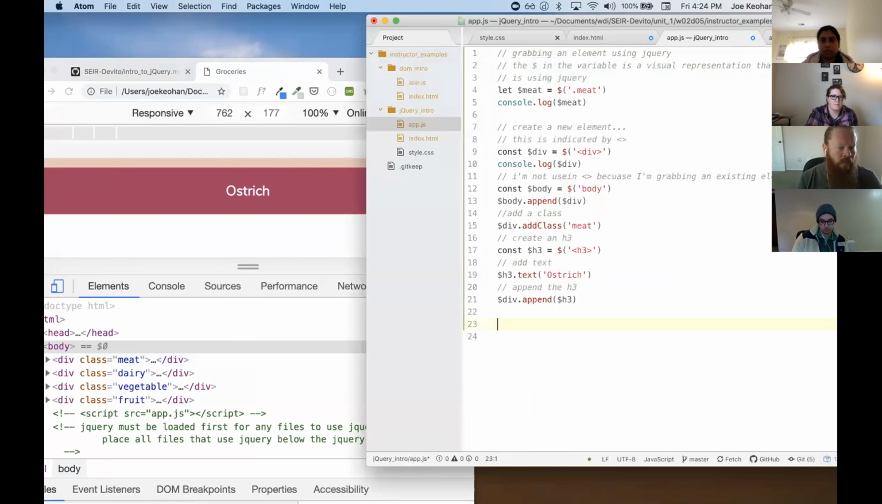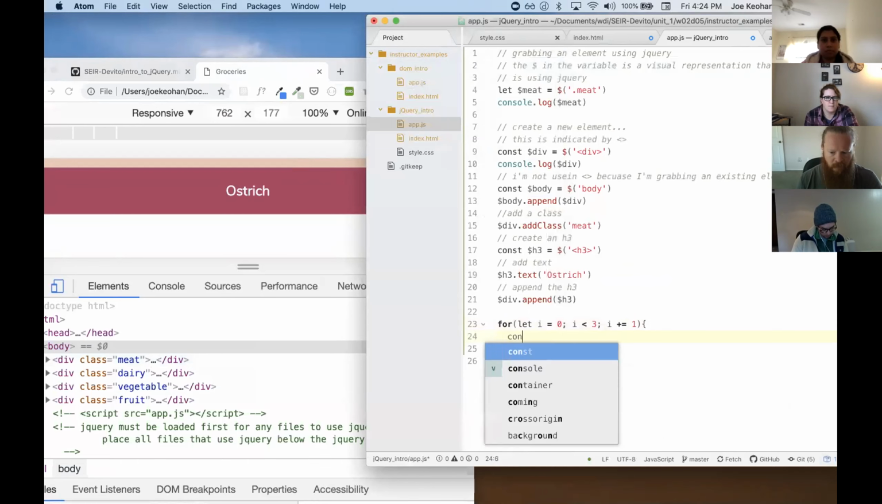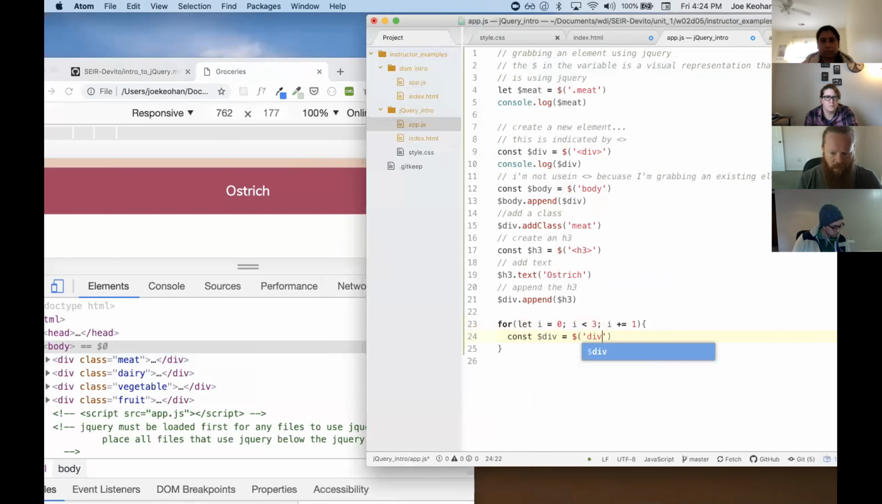I mean, we could have done a for loop too. I could have said, for let i equal to 0, while i is less than 3, i plus equals 1. And then maybe grab, I should be using const, div. Since we're in this scope, I don't think we'll conflict, so I'm just going to use that. Hopefully we won't conflict. I think scoping, we're safe here, but I'm going to say let div is equal to div, and then body dot append div.